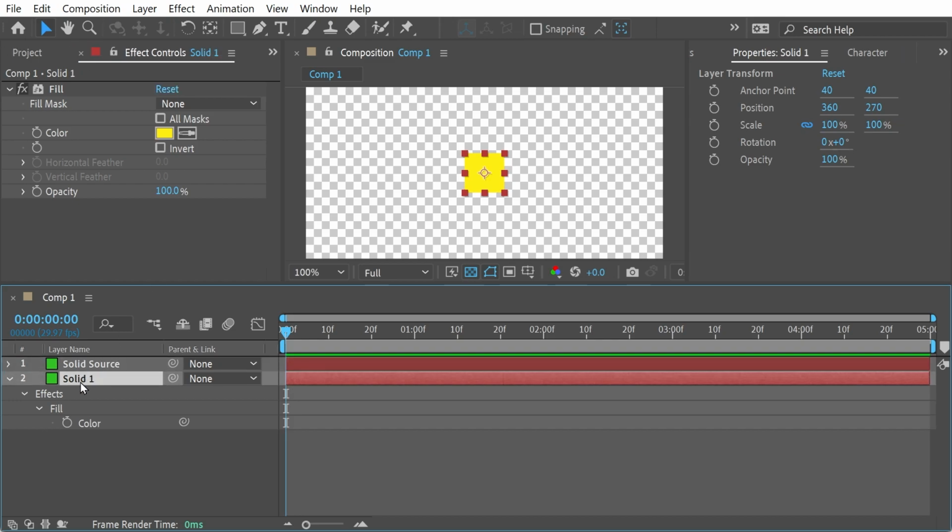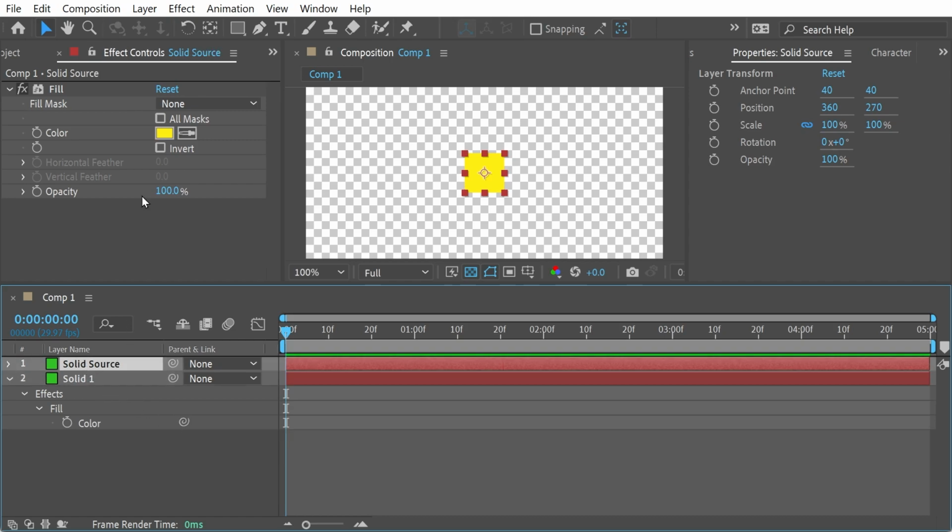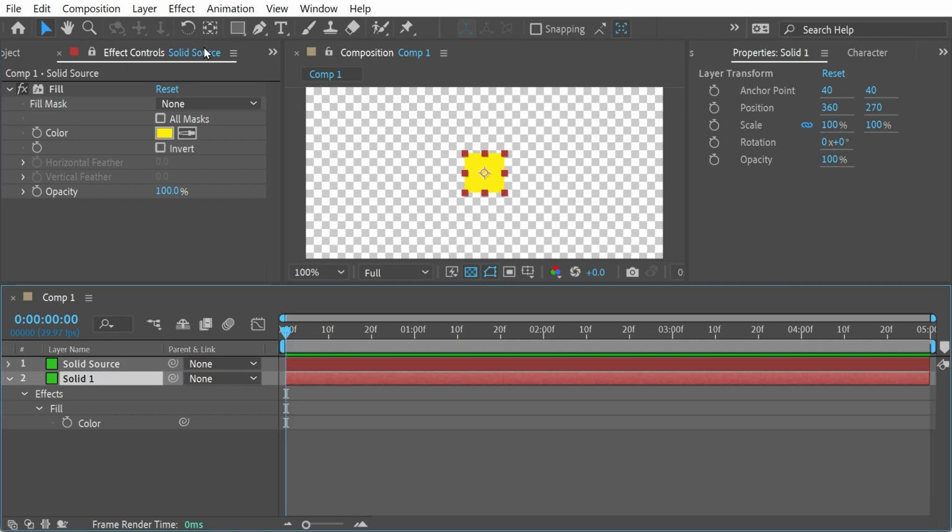When we click here we go to solid source. But what we want to do is link the color from solid 1 to the source. So what you have to do is go to the solid source, lock the effects control like that, and this way you see it's still on solid source.